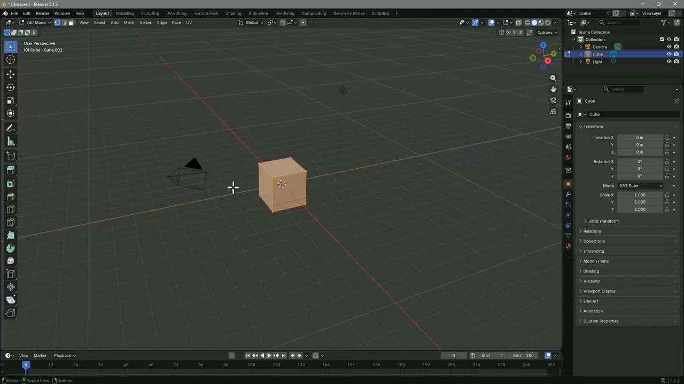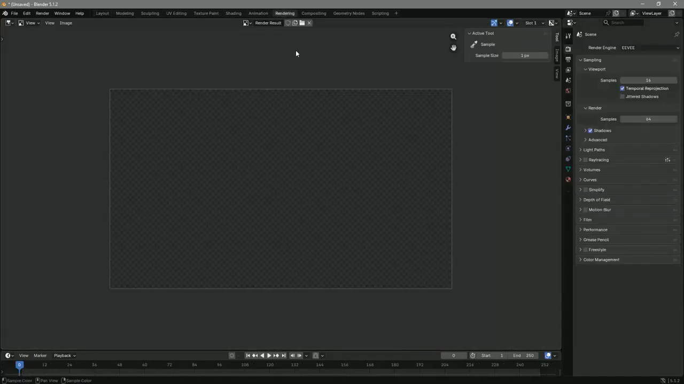To switch between different modes, like Object Mode and Edit Mode, use the Tab key. In Edit Mode, you can modify the vertices, edges, and faces of your object. The right side of the screen houses the Properties panel, where you can adjust the material, texture, and other settings for your objects.